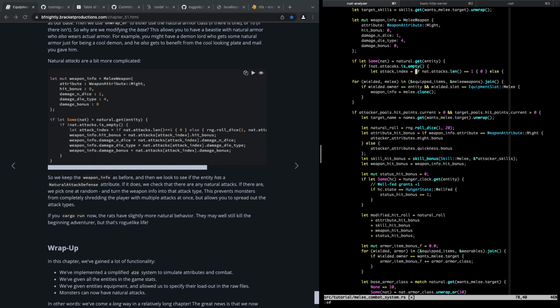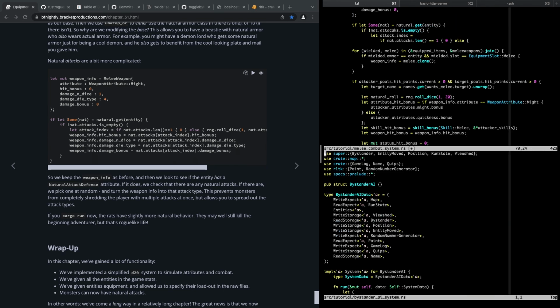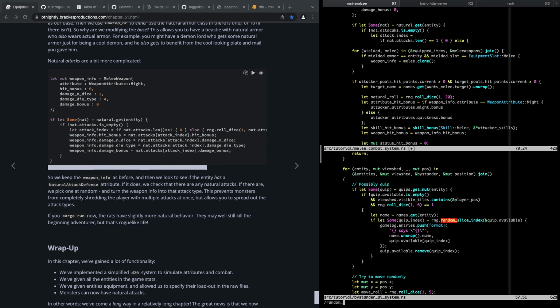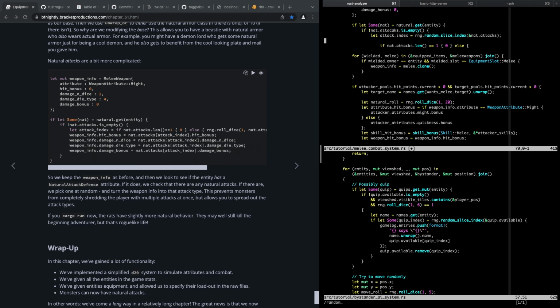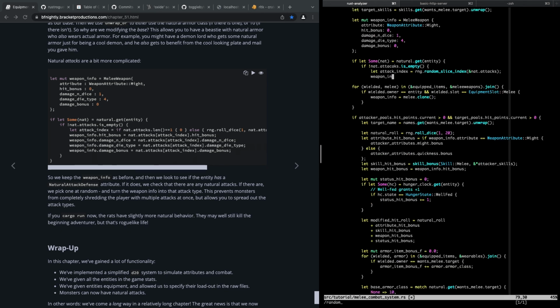So I think we can do the same thing. Let's just copy that. We can say let attack_index equals RNG random slice index, and we're just going to look at natural attacks. And that gives us that. Okay. And then weapon info, hit bonus.